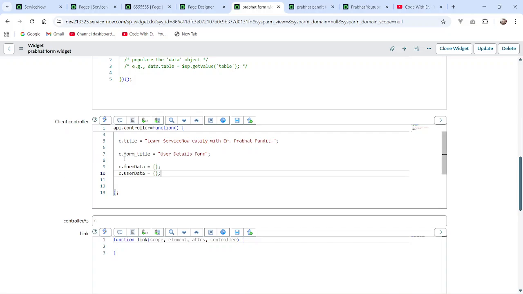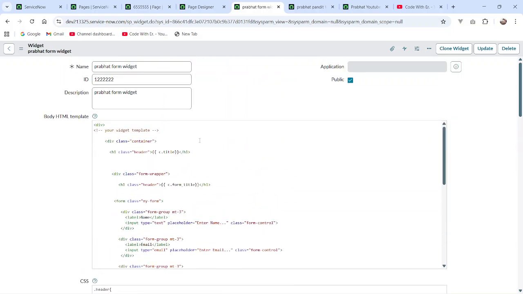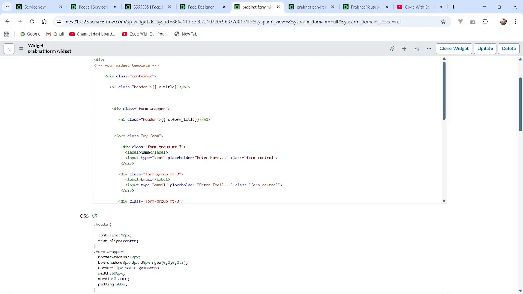And now guys, inside the form input fields, I'm going to use one Angular directive, which is known as ng-model. ng-model is known as the two-way data binding directive in Angular, which is used inside the form input fields to take the user input from the form in Angular.